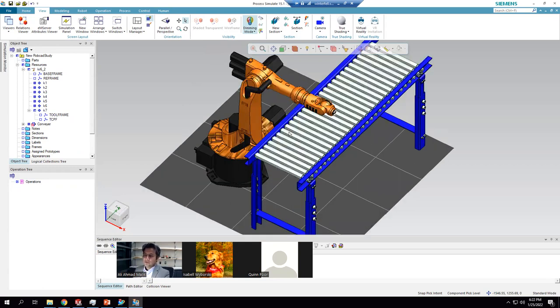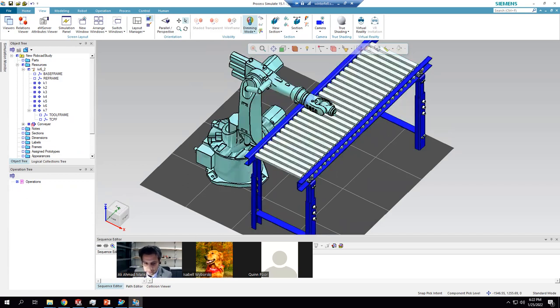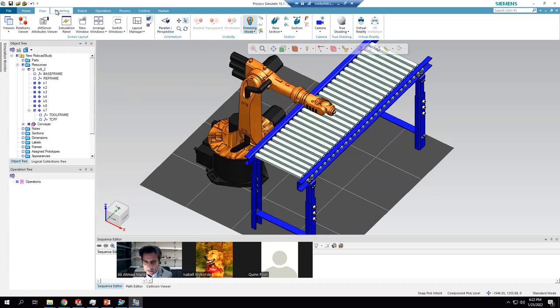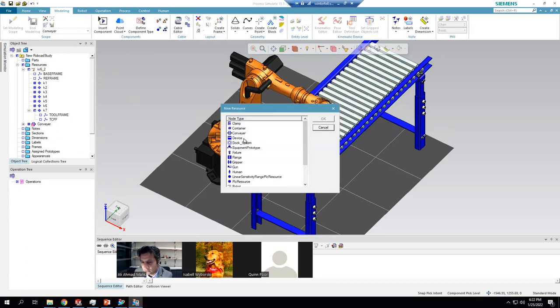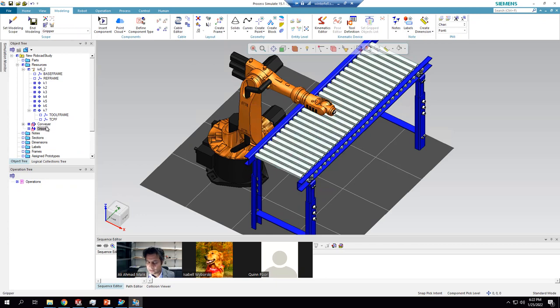And then you need to define, for example, or you need to import a gripper. I will do the same thing again. You will go to modeling, create new resource. I need to define it as a gripper. If I define it, for example, some other thing, clamp or gun or anything else, it is this welding gun. So I need to define it as a gripper. So, okay. Now a gripper has been created.